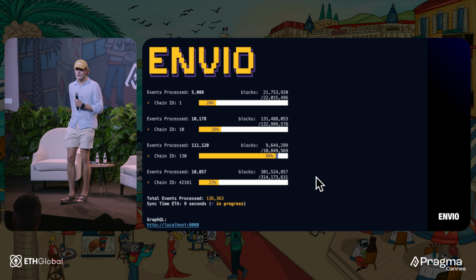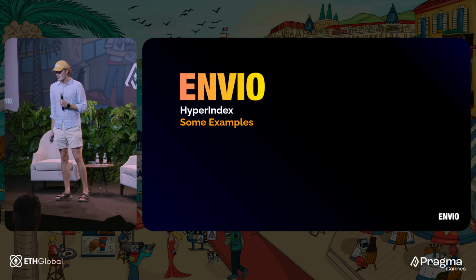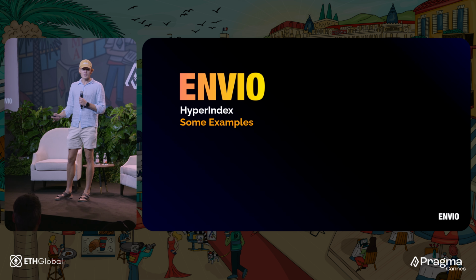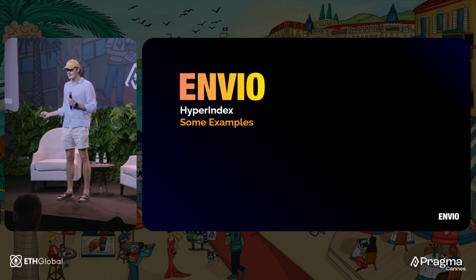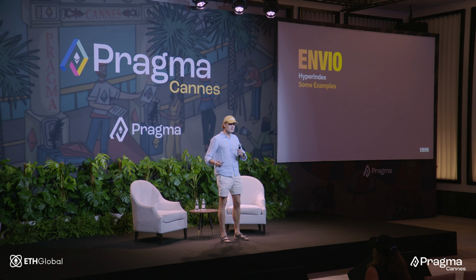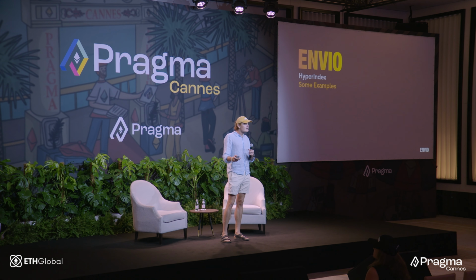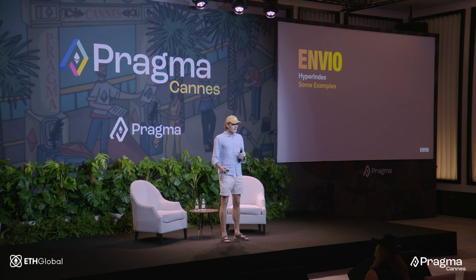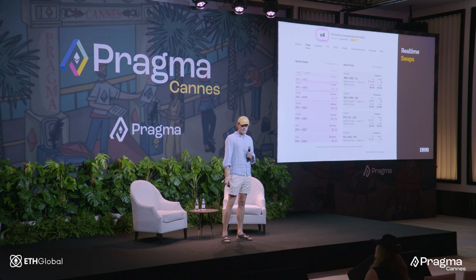And that's the experience that we want to bring to you, right? So I think one of the best ways to always see this is obviously looking at some examples. What kind of things can the indexer help you do? What does it power? So I just wanted to share a few quick, cool examples of that.